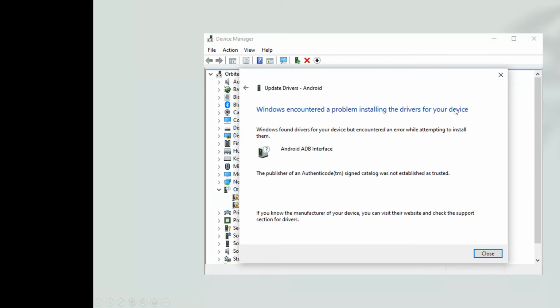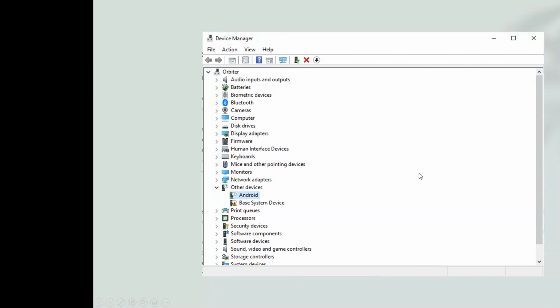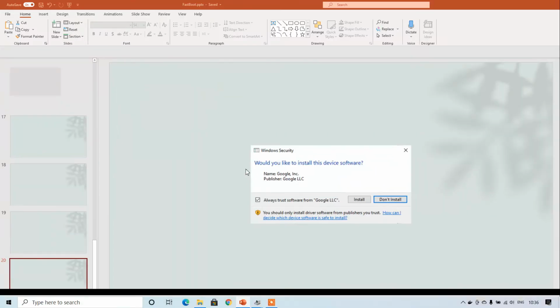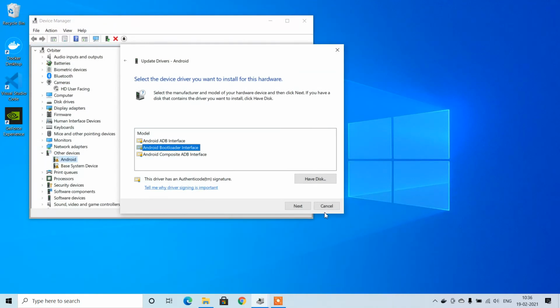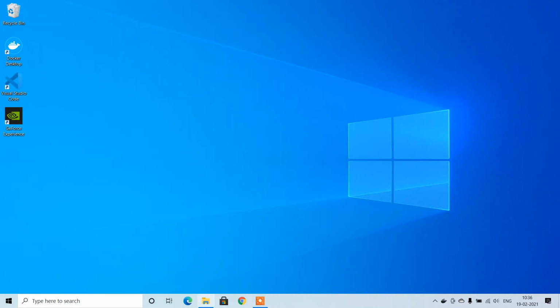Okay, and then you can see in this case this is the issue, it encountered a problem, but don't worry about this. Ideally the device should go over here, but that's what I'm going to show you right now. Okay, so let's do it live. I will cancel it and close this thing.